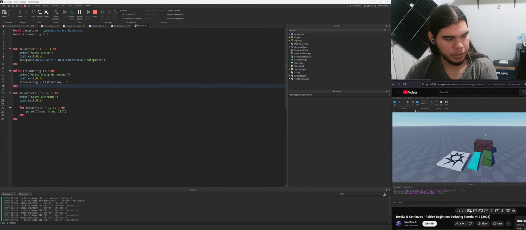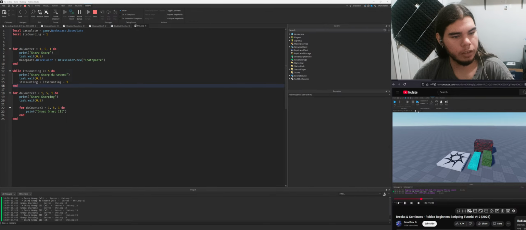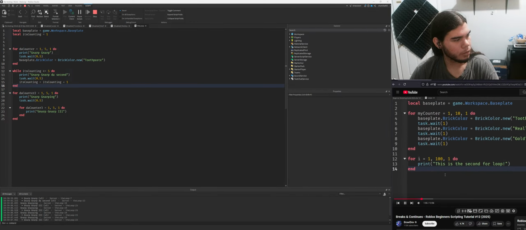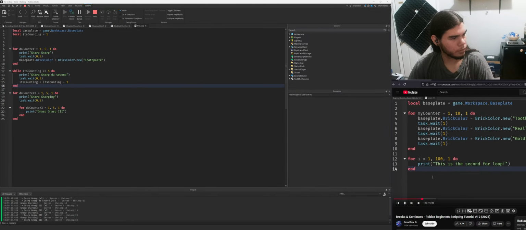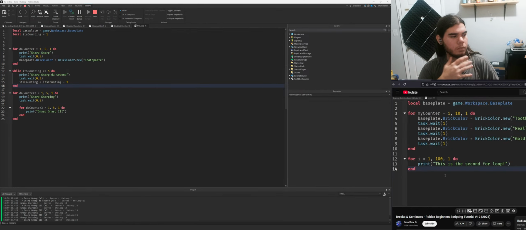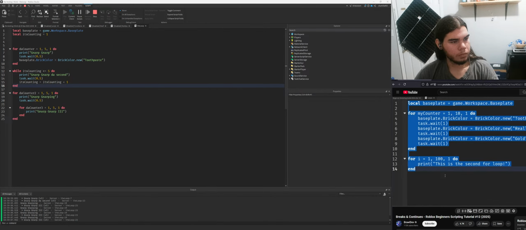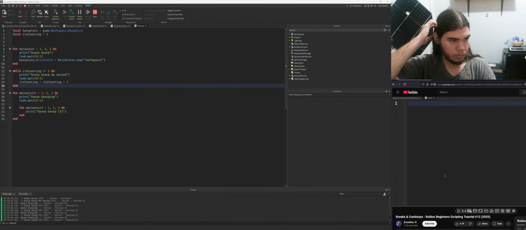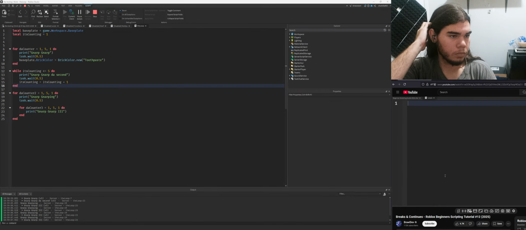So now that we've covered that, let's go back to our loop scripts so we can talk about what breaks and continues are. So I'm going to delete basically everything that we have in the script up until this point. So I'm going to hit Control A and then hit backspace. And what I'm going to do is create another for loop.